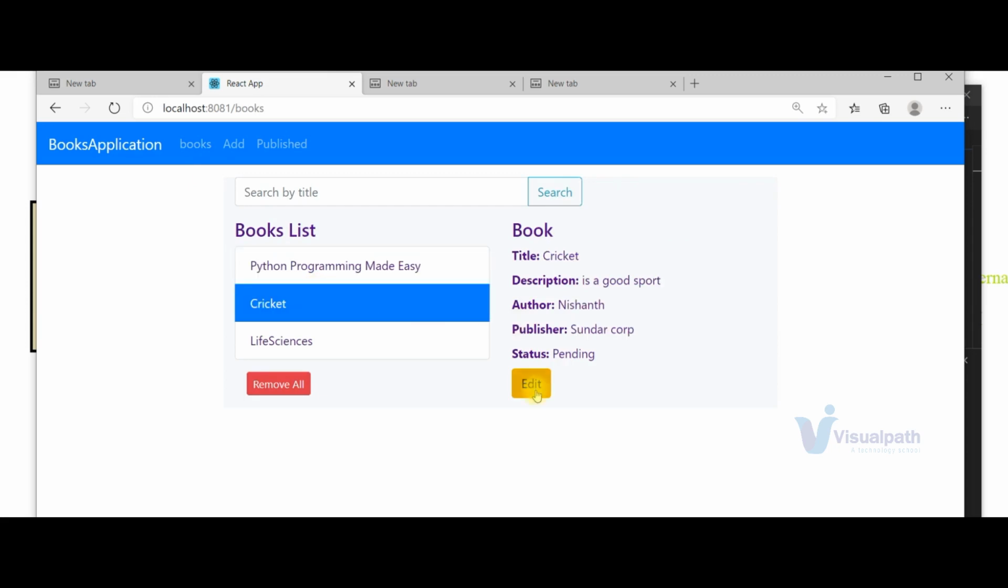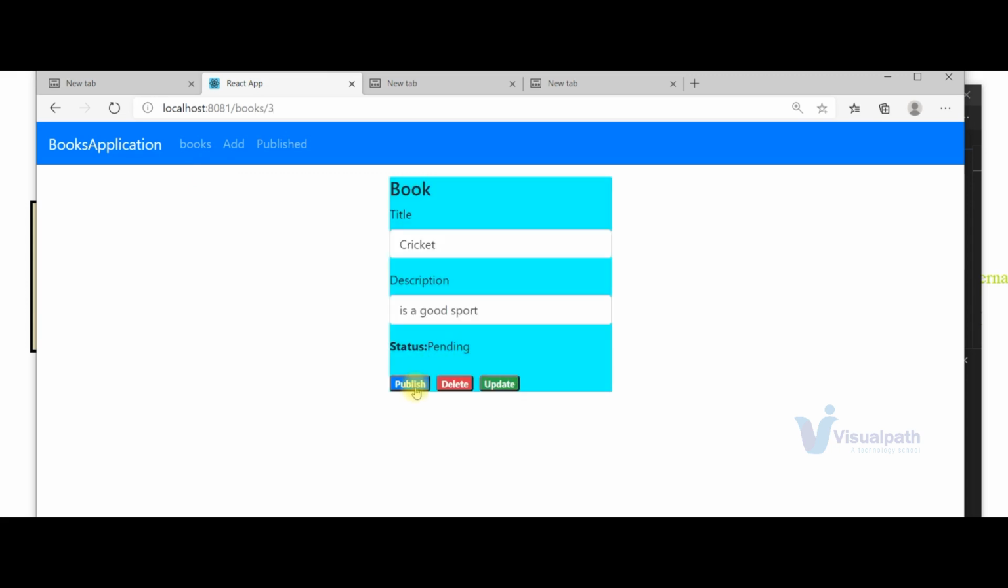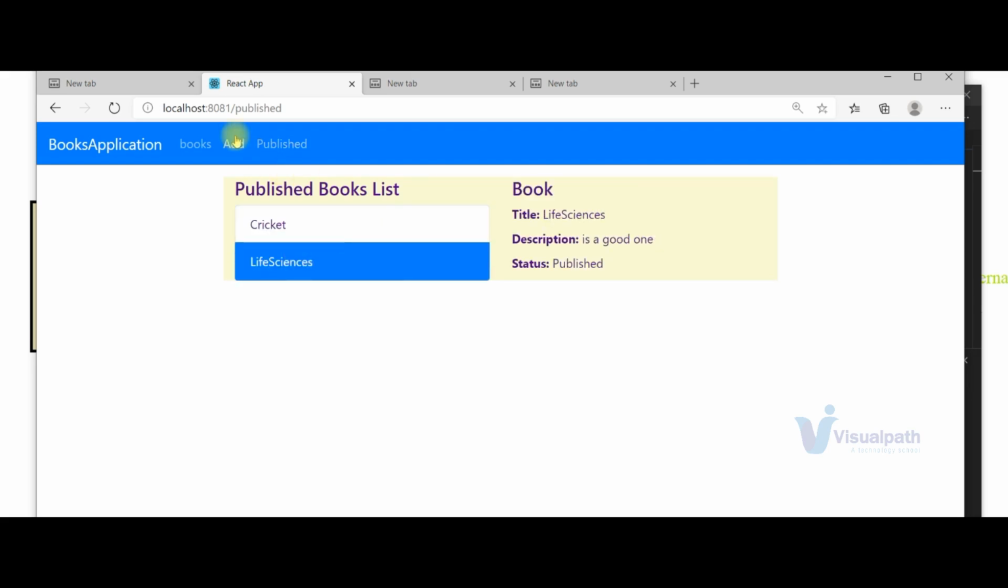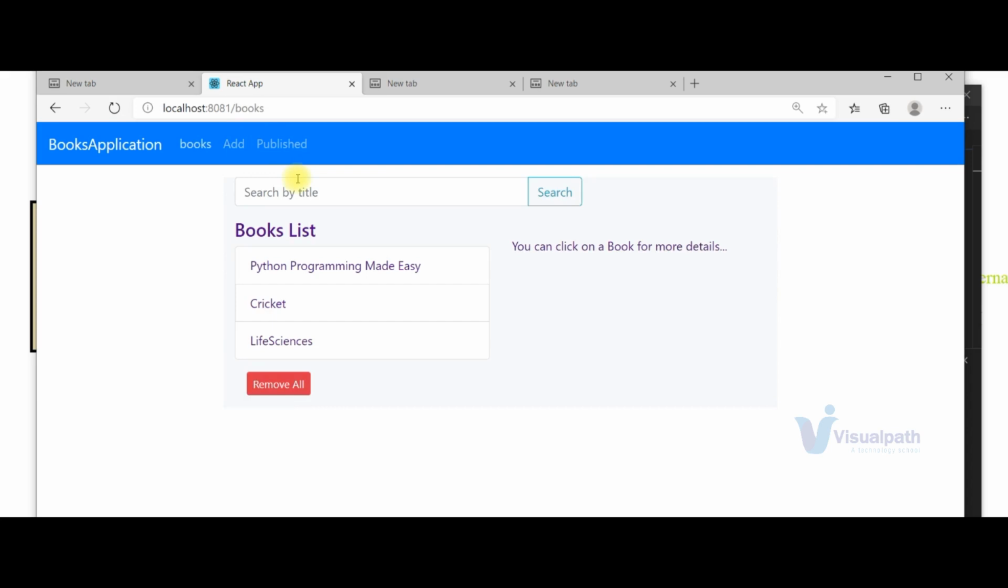Now edit the cricket book, and here also I want to change. Click publish here. Yes, it is changed to published, and then click update here. Now we can see that the book was updated successfully here. Now if you see the published column, two books are there, right, which are published. Except Python, the other cricket and life sciences books are published, and Python is not yet published here, right?